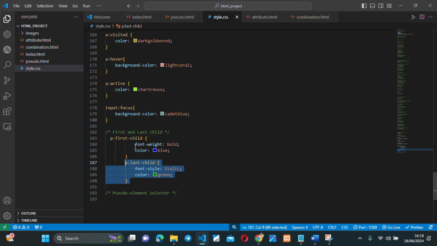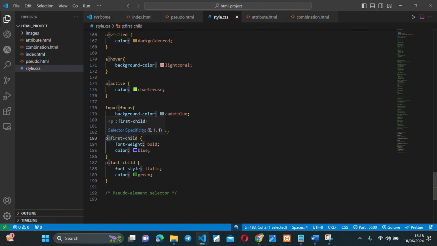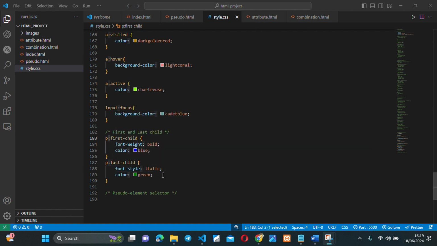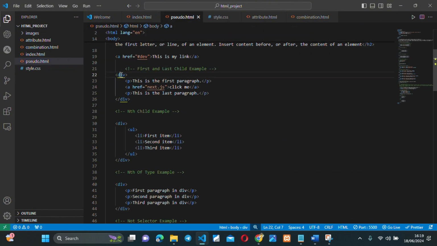You do that by, okay, so to save time, I'm just going to paste this. So for the first child, you just say the P. We already know that the syntax is the single colon. So we just say colon first-child. So we want the first child of the paragraph to be bold and the last child to be, let's now see, the first child of the paragraph back here inside this div.